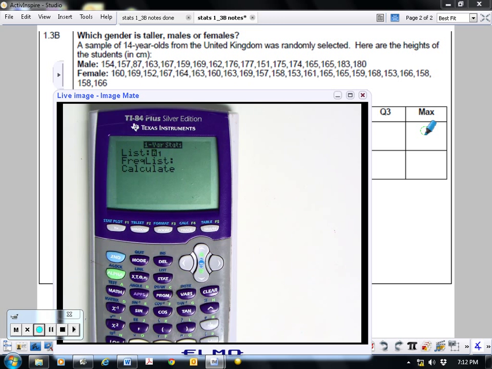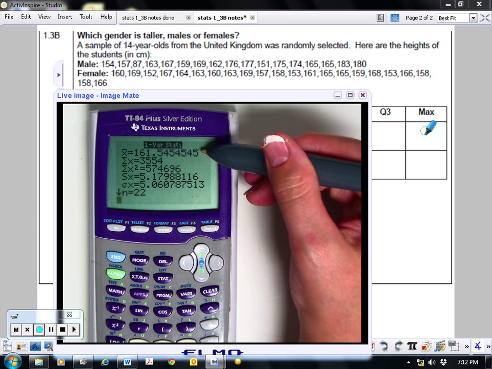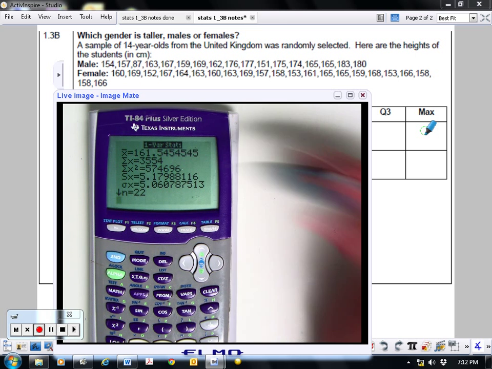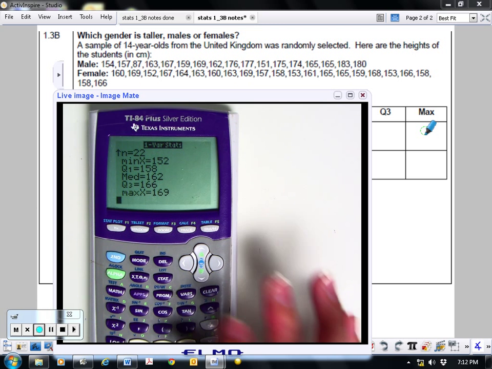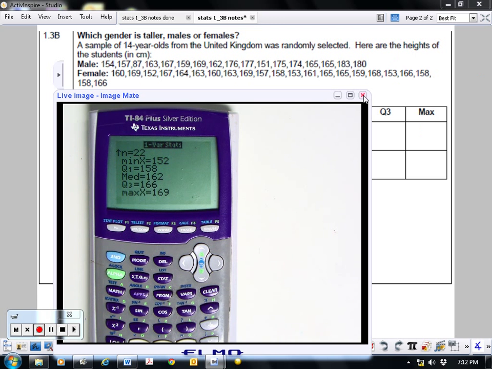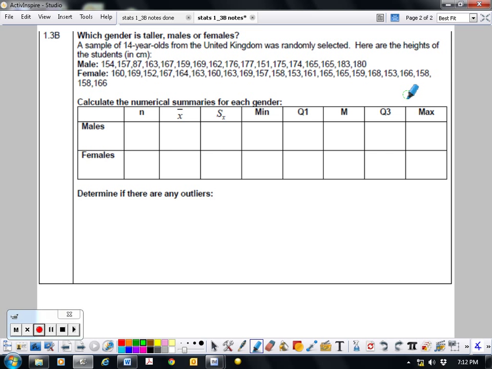So I come to here, now I want list 2, so I'm going to hit second 2, and I'll calculate it for list 2. So here's the mean of my list 2, so on and so forth, and we can just arrow down and see all those values. So we're going to go ahead and enter that in right now on our lovely sheet of paper, as I get up from my chair and move over.